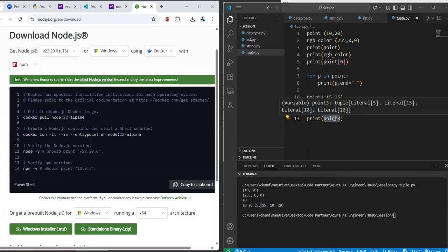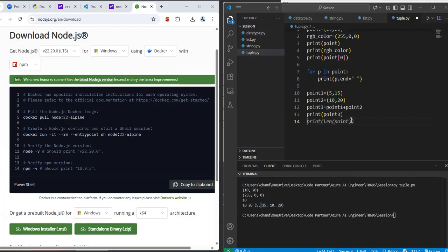Okay, and suppose that if we want to update, suppose that on here we have 10. Then if you want to update the value, you cannot update on here. You can update the value in the list, but on here you cannot update. Suppose we have point 0, and you want point 0 to be equal to 100. Okay, 100, because this is a tuple, it is immutable.